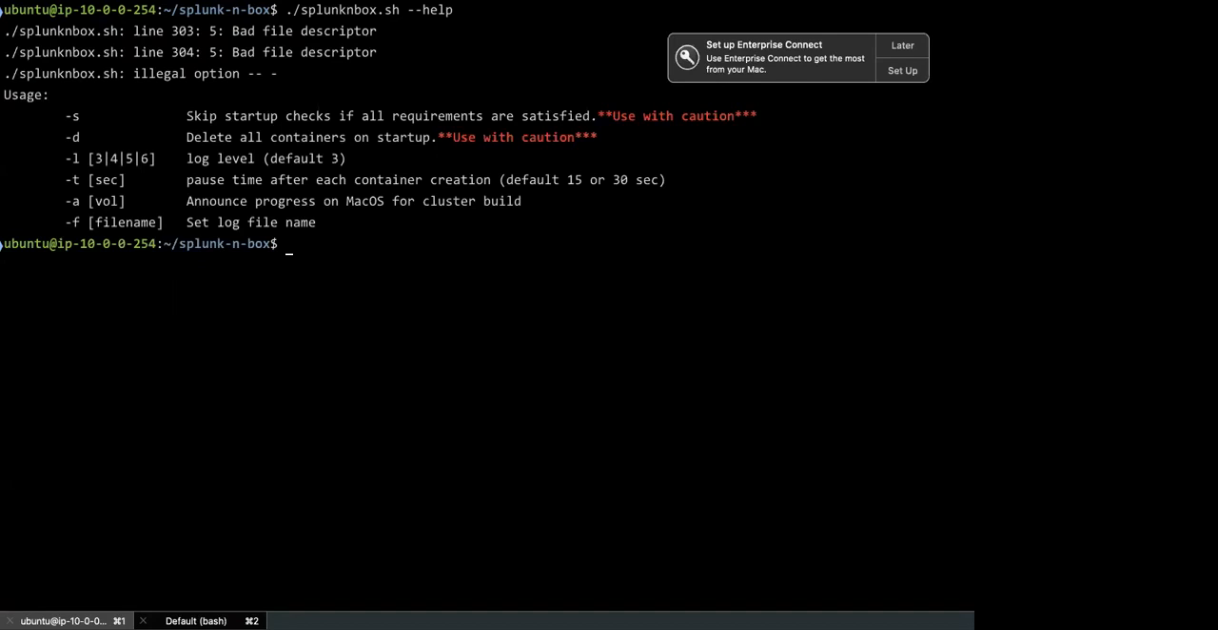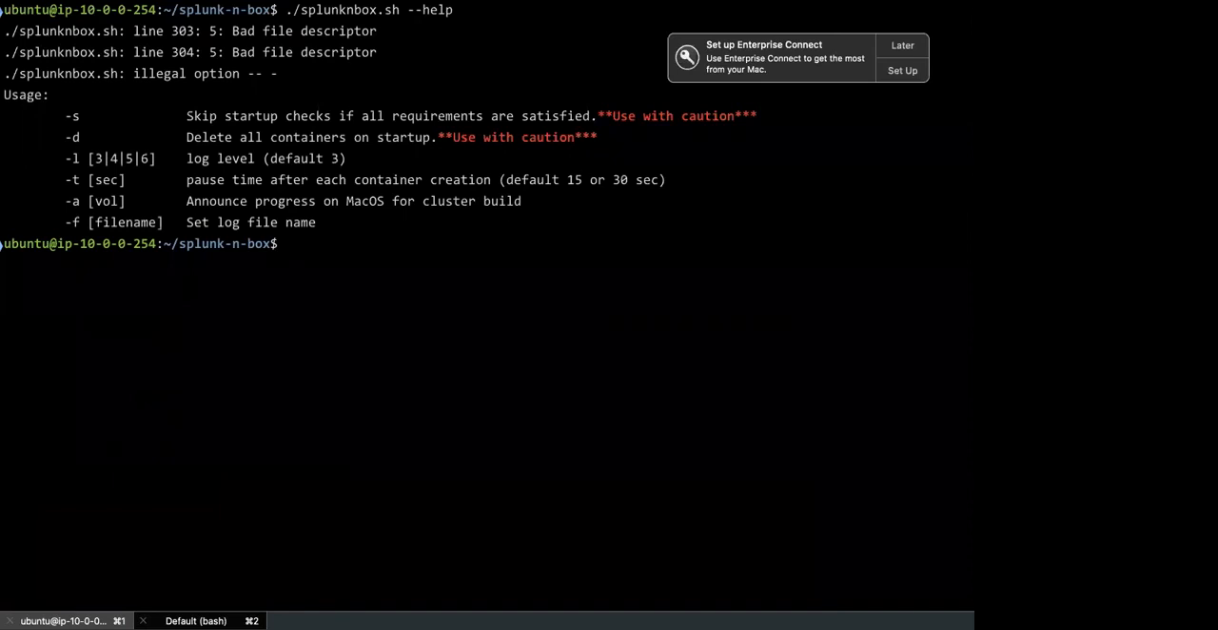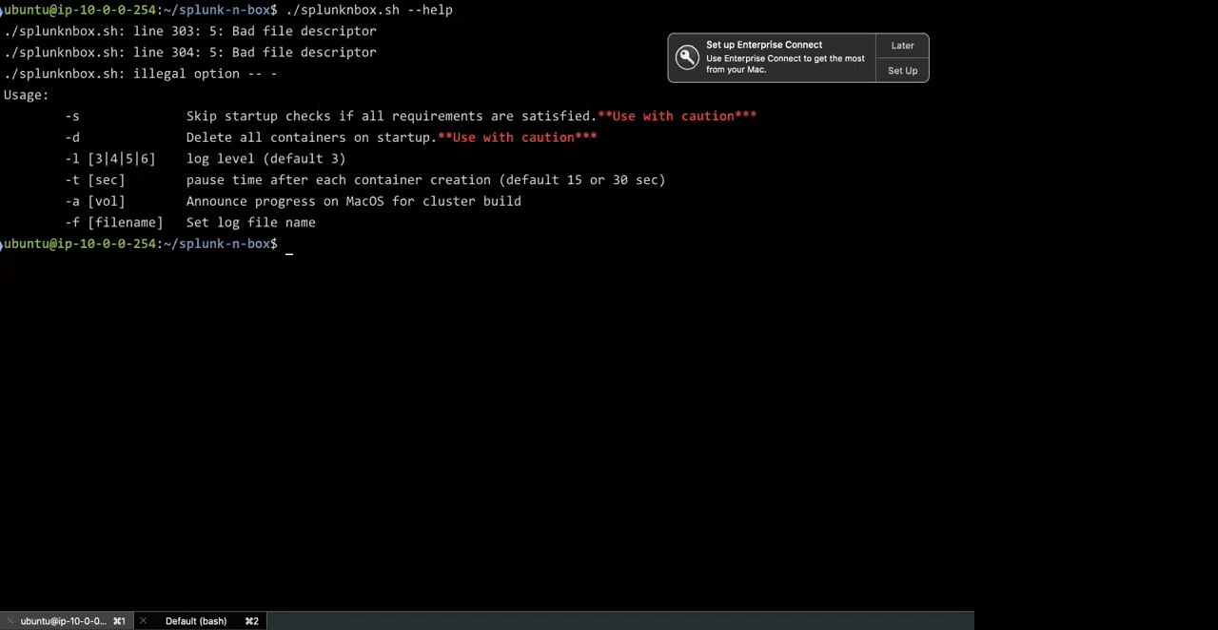So, things you can do with the script. Option -S: when the script runs for the first time, it does package checking, dependency checking, and creates the IP aliases. If you know you have that ready, you can skip it by supplying the -S option. If you want to start from scratch and you have some containers out there, you can run the script with the -D option. It will delete everything upon start. So it comes in handy. And then you can change the log levels. The -T option is a good one.